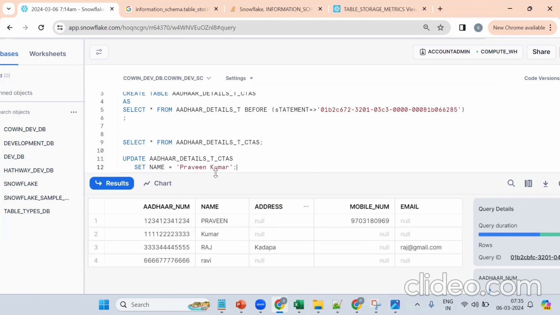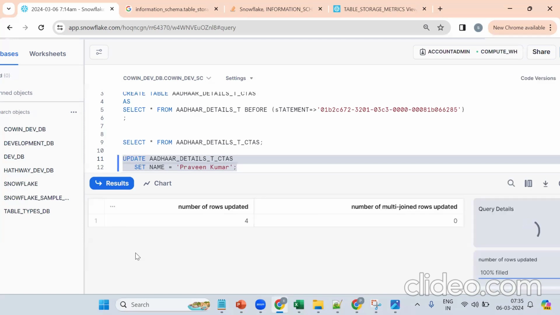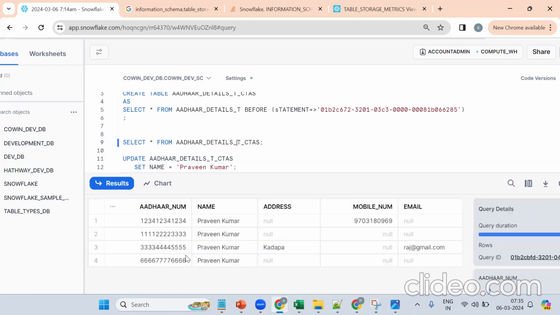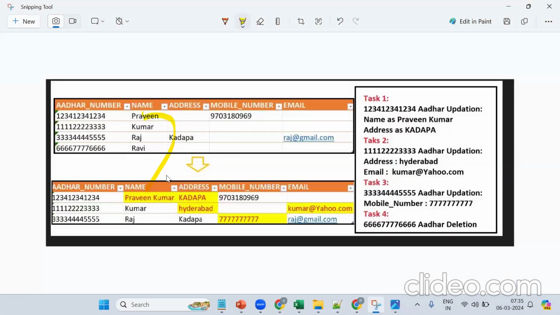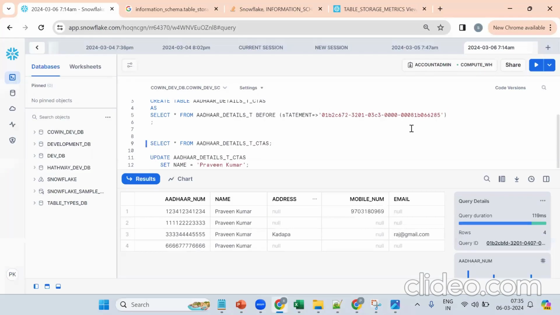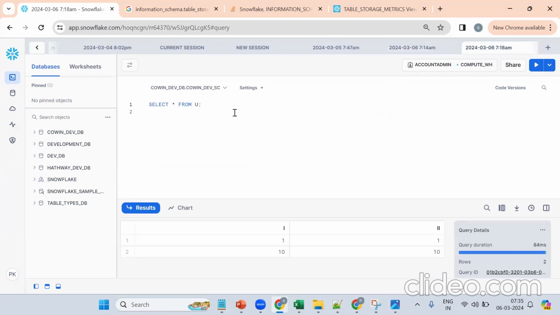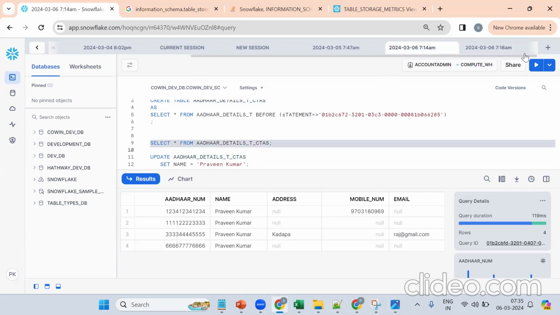I'm trying to run this update statement. How many records will get updated? All the records. Four records are updated, number of rows updated is four. But is it correct? We don't want four records, we want only one record. What about the other session? Will the data be changed or not? It won't be changed. Why? Because the reason is what?